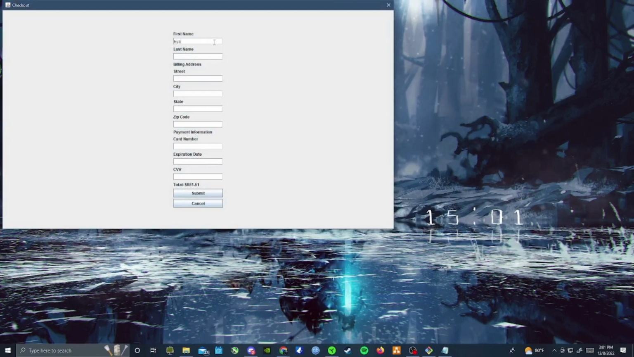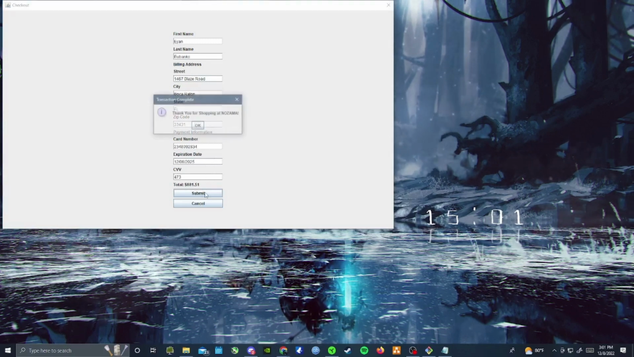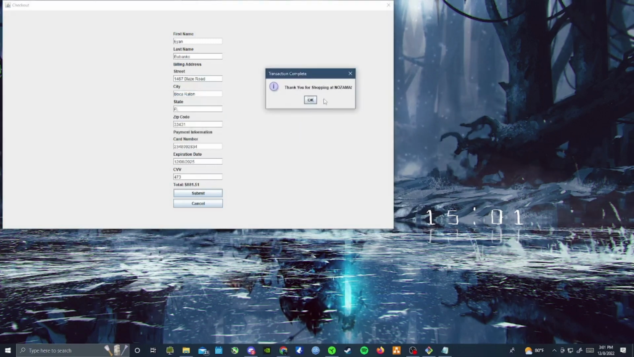So here we can just input our information. Say 1867 Blaze Road. This is not any real information. This is just fake information, as you can see. Expiration date, let's say it is 12. And CVV, and then we can submit, and we get a thank you for shopping at Nozama, and then we are automatically logged out.